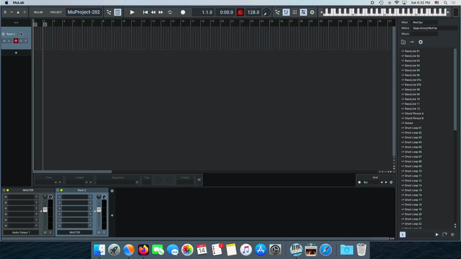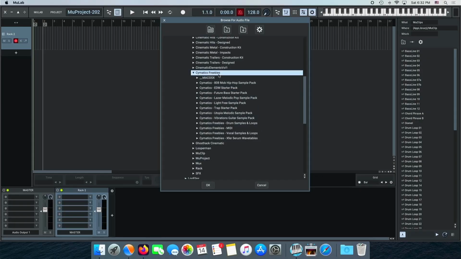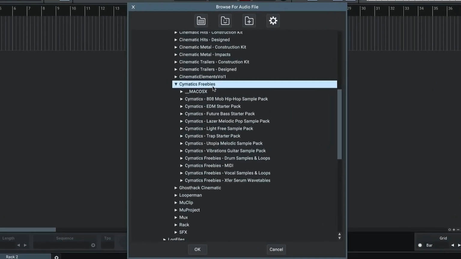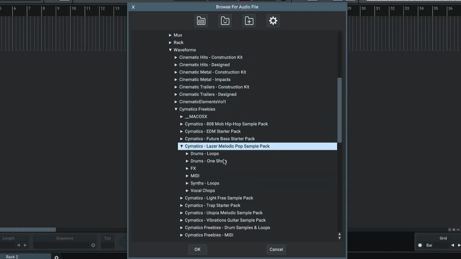I've got my audio track set up here, so that's all good. I need that so I can import an audio file. So this is what I've got. Cymatics freebies. We've got 808 Mob hip hop sample pack, an EDM starter kit, a future bass starter kit. I'm gonna start off with this laser melodic pop sample pack.